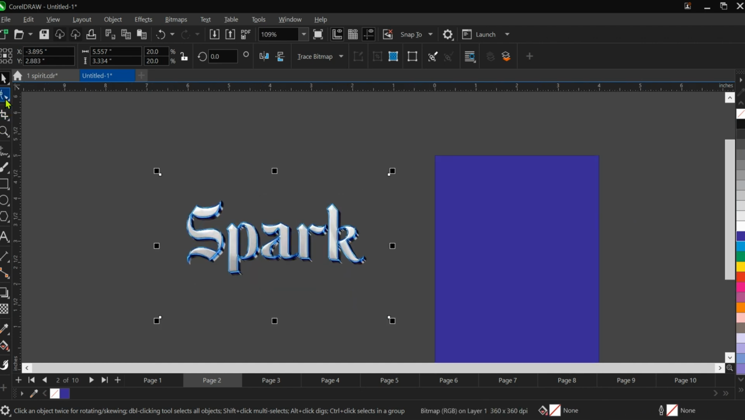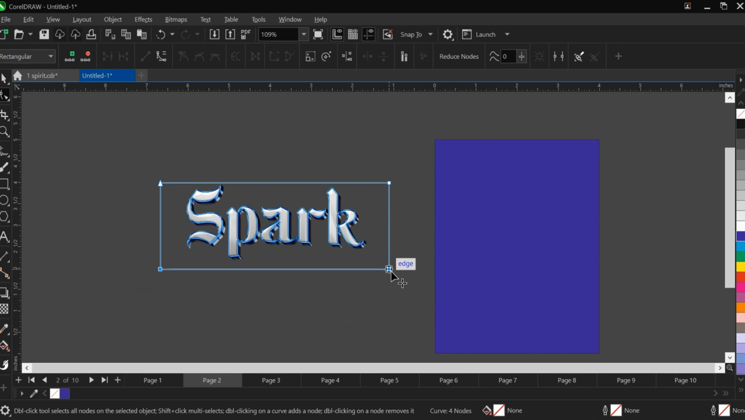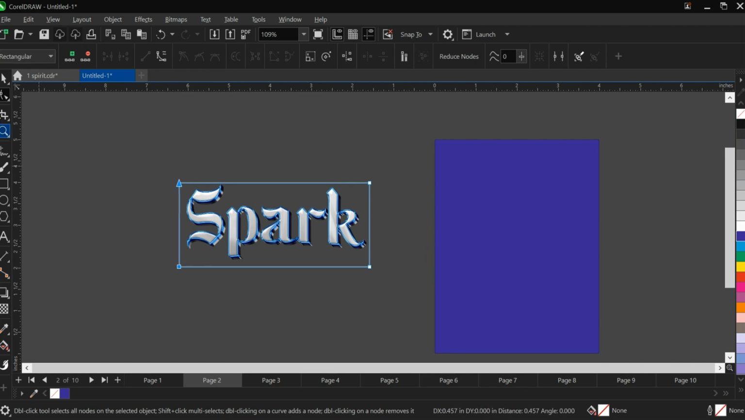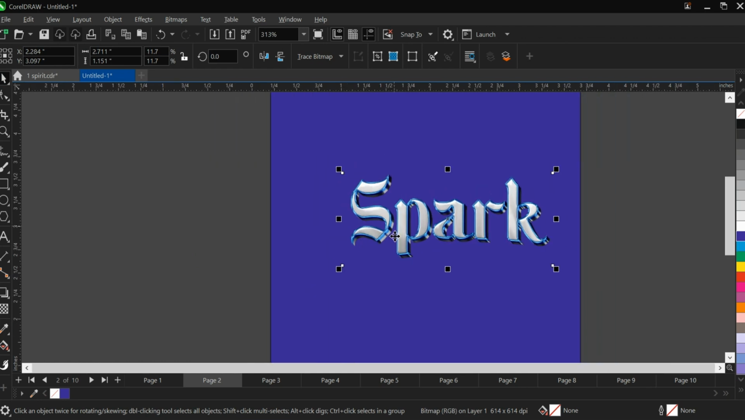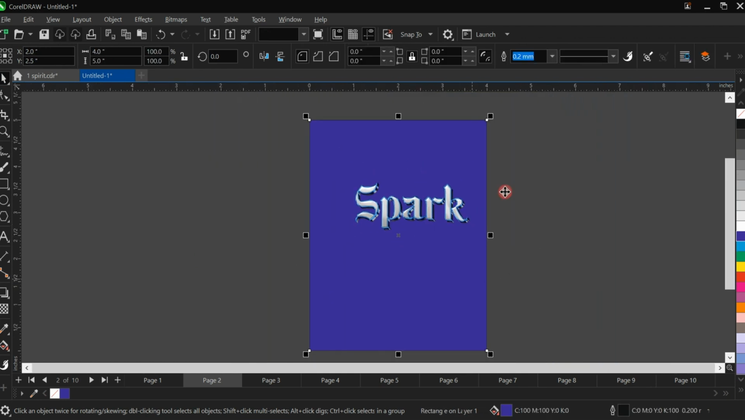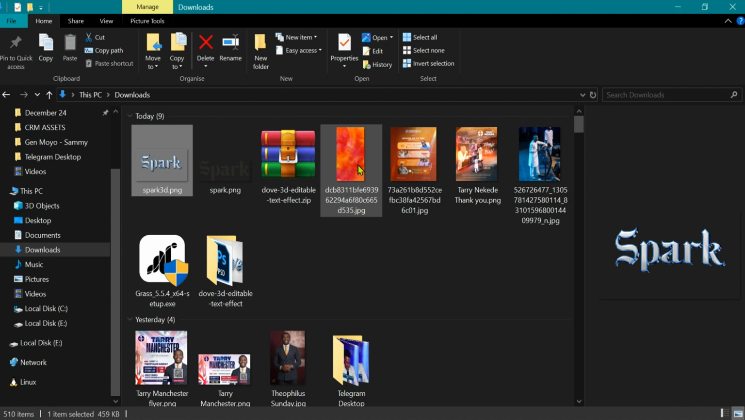I showed you about this crop. So you can crop this, you can crop this, you can also crop this. So this is how to achieve this type of text in your design. So you can decide to add your background. Let's go over here to Pinterest. You can decide to add your background. So let's pick up a background to work with, maybe.